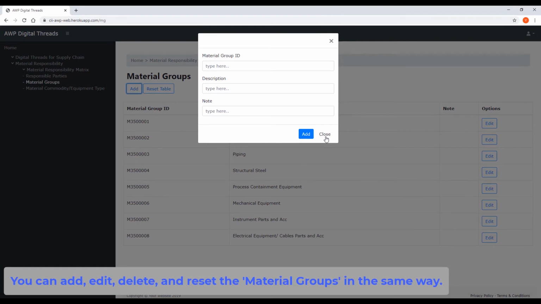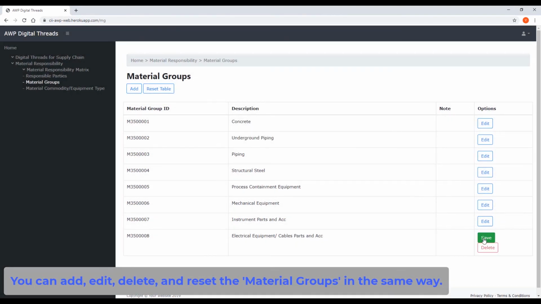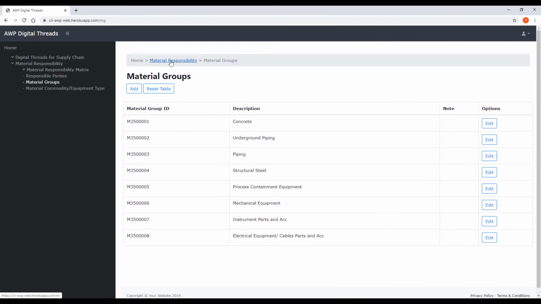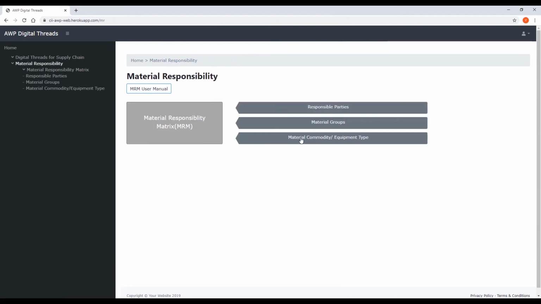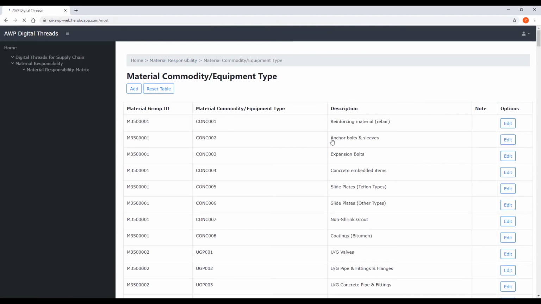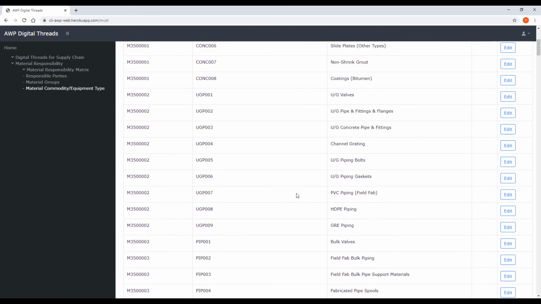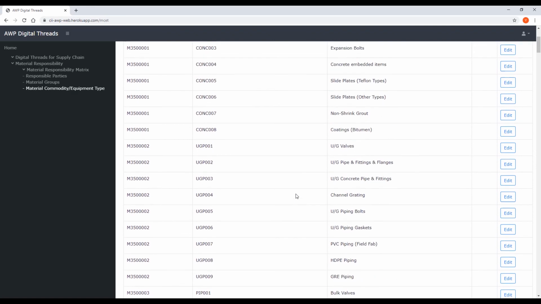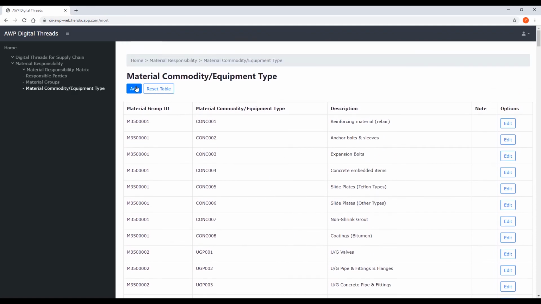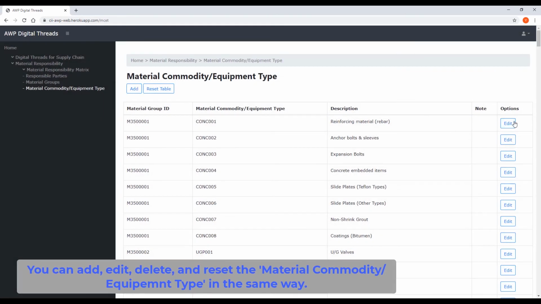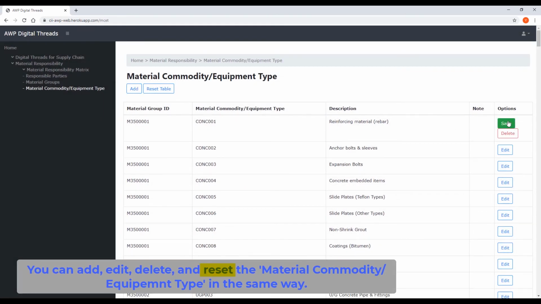Also, you can add, edit, delete, and reset the material groups in the same way. Also for material responsibility, go back, and then material commodity and equipment type. In the same way, we can add, edit, delete, even reset.